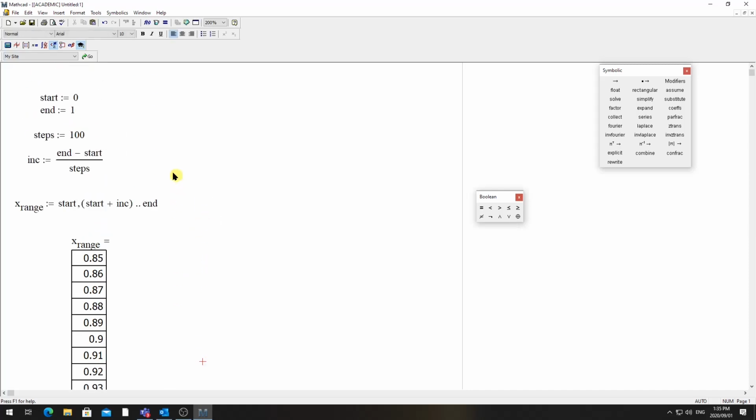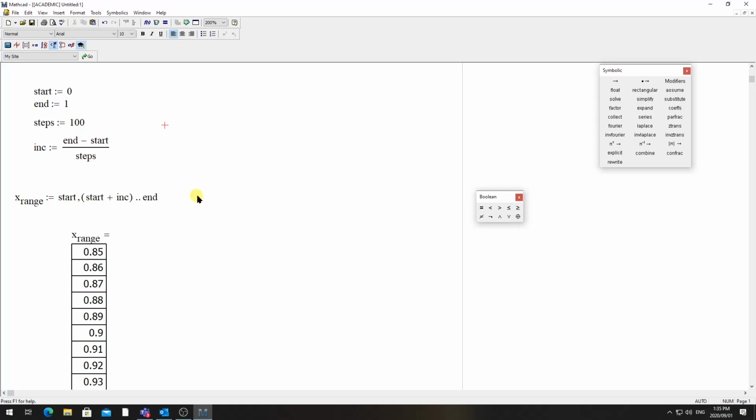Now this is going to be important, because when we're graphing, we might want to use an X range on the X-axis, and we want to graph at precise intervals.